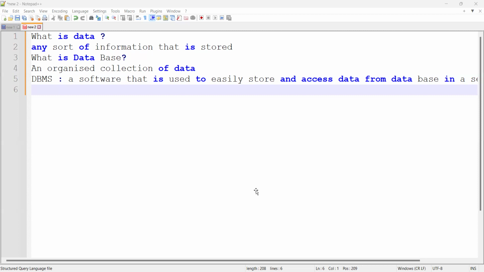Performance should also be very high. For example, if I type some product, within seconds it has to display. If it displays after 30 minutes, there is no use, right? That is what is known as performance. It should be accessible quickly. These are the advantages of the database management system.